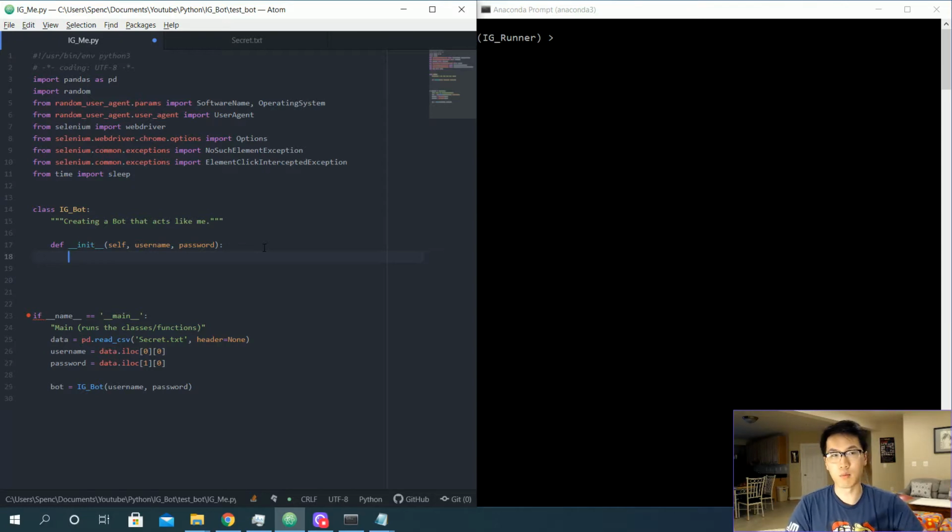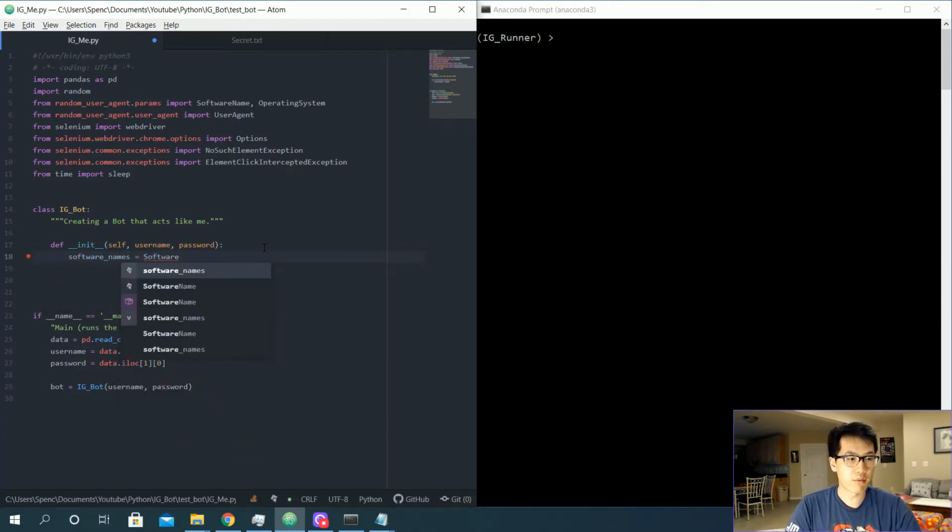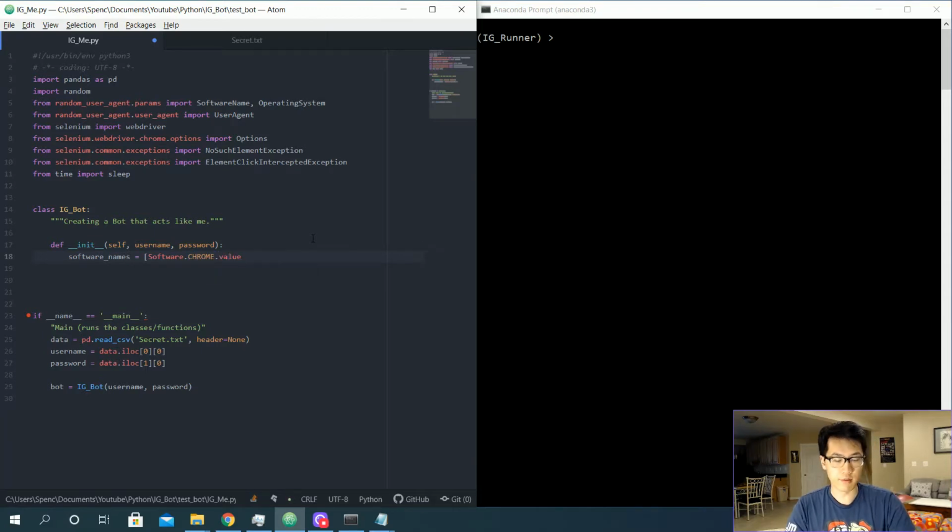So the first thing we want to do after we configure all of our main functions and classes, and have imported our libraries, is begin setting up the Chrome driver. First, we want to get the software names, and we're going to reference the software name package within the random user agent parameter. We can call Chrome, which should be all caps, and that should be value.